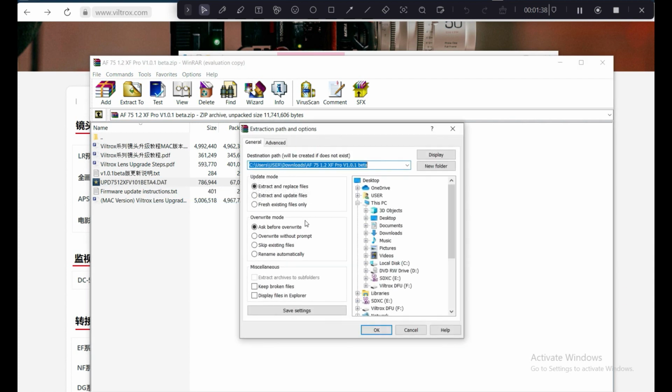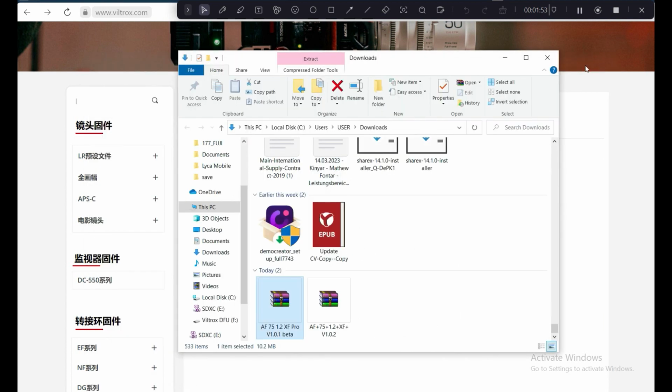Extract, and after extracting, you send this particular file to your camera lens connected to the USB on your computer, and that is it. Lens is updated.